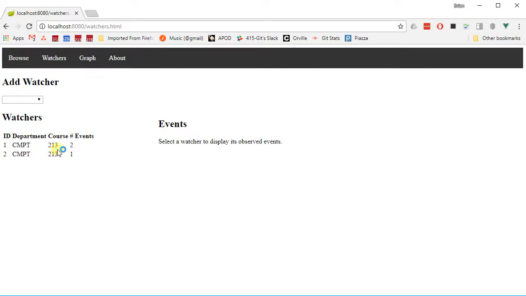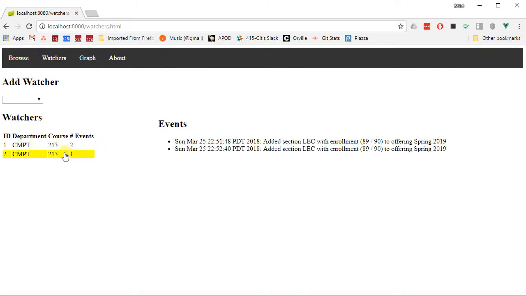My previous observer, I'm calling it a watcher here, has 2 events, and my second one has only got the 1 event. So let's go back and look at the 2 events we have. We can see here that they were created about a minute apart, and each one is telling me just how many were added in that one case. So we have added an additional 90 seats, of which 89 are filled. So it's sort of just looking at the additional things that are being added.